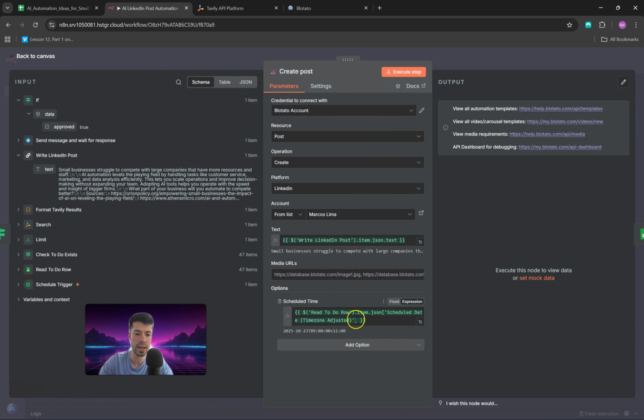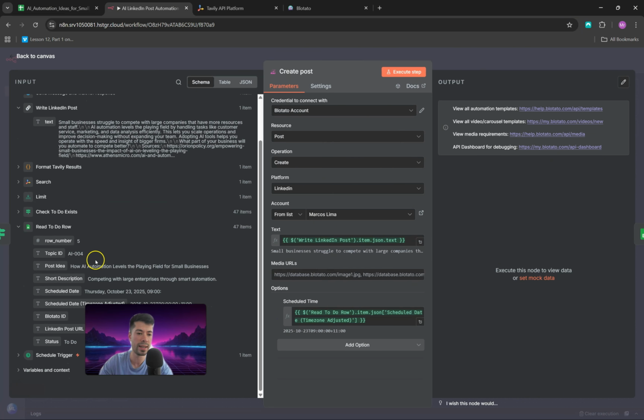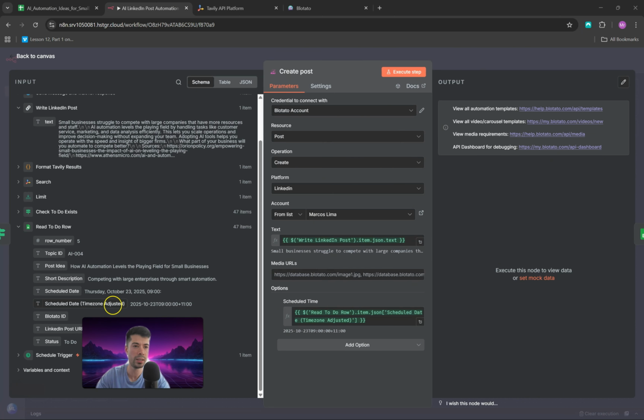And I like to schedule my posts. So basically I come to add an option. I select schedule time, and the schedule time is the time that I selected on our spreadsheet, which is in here. So basically, again, I just find that field and drag and drop it in here.